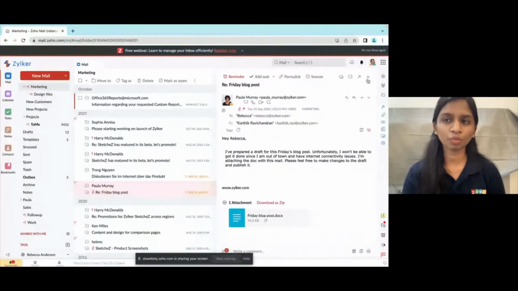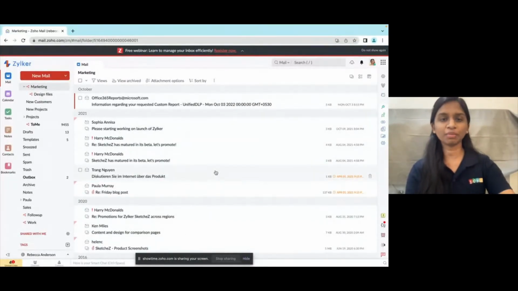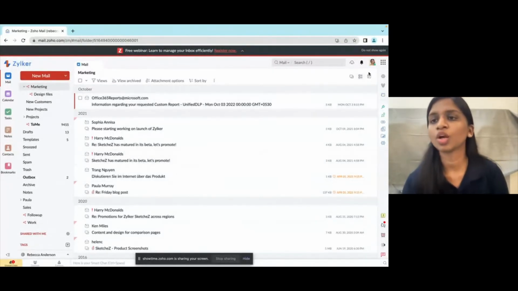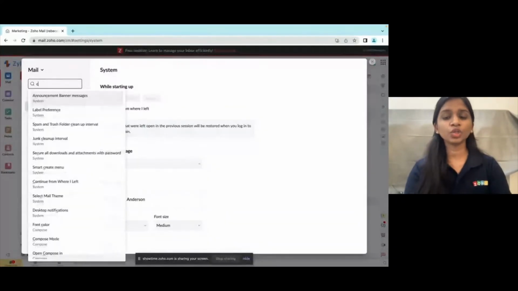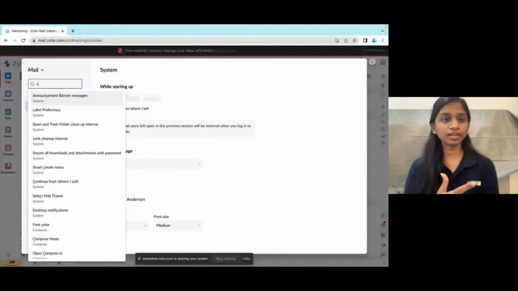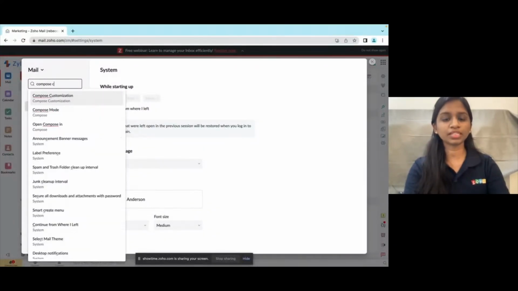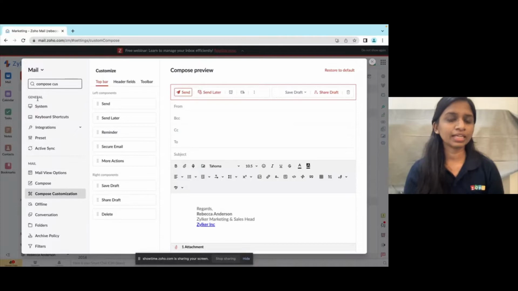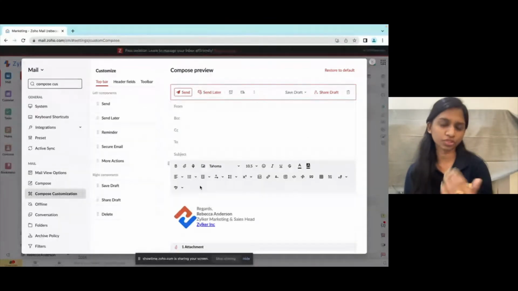This is the Zoho Mail UI, as you already know, and you will have the list of emails that you have received here. Going to the compose section, the first thing you can do is customize the compose section itself. You have compose customization available for you. Clicking on that, here you will have a preview of the compose section.